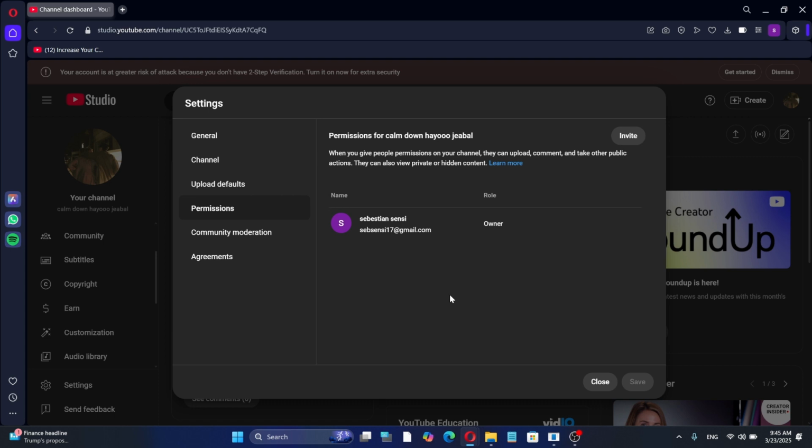Now, look carefully at this pane. If it looks like this, you're using a Google account. That means there are a few extra steps to move the account, so keep watching.